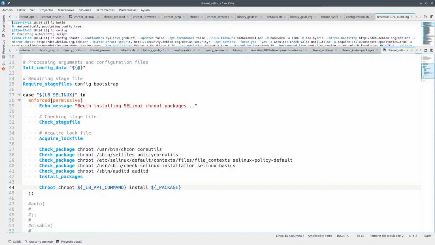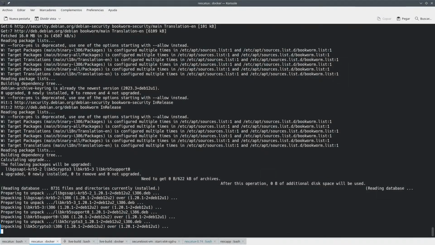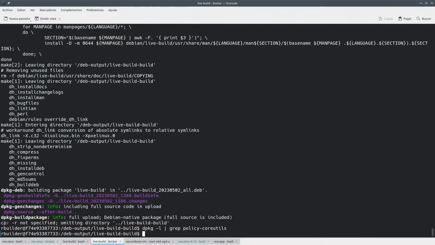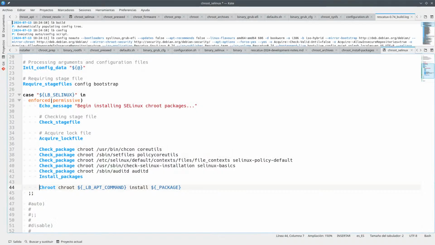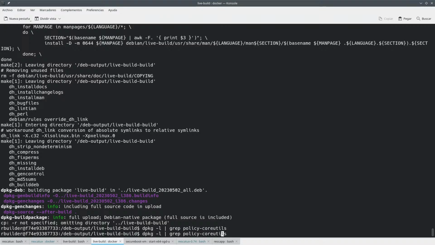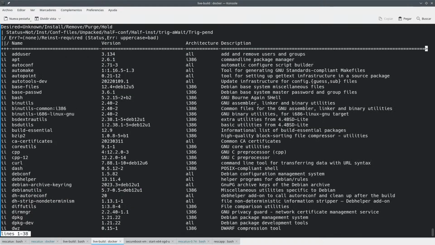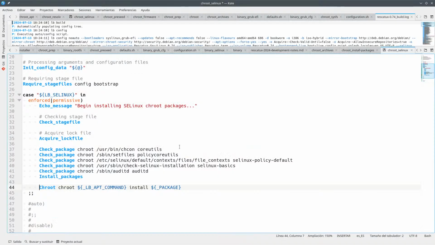I mean, the reason why... policy core utils. So is this something that we have in here? Policy core utils. Is this something? Have I written this properly? No, I have not. Policy core utils. It's not here, and anyways, it lets me install all of this.